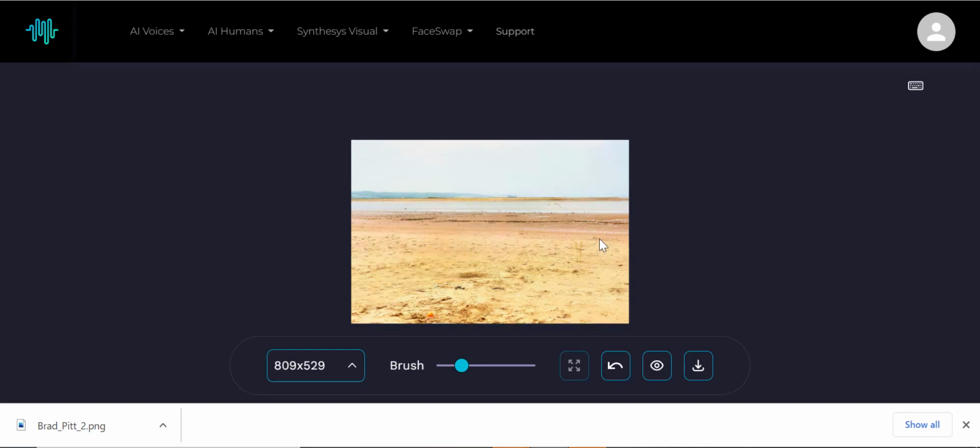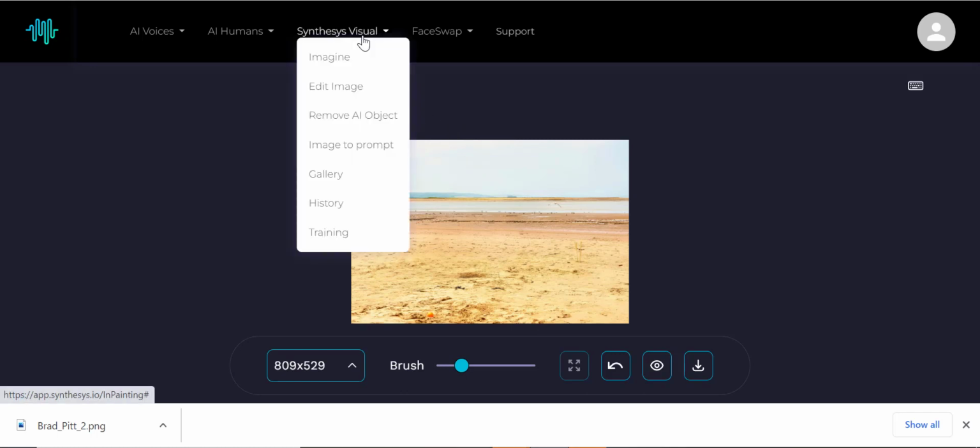Okay, so it now looks like we never had anything on this image. We just had a pitch, right? So that is for the AI object remover. Now, the next one is the image to prompt, right?